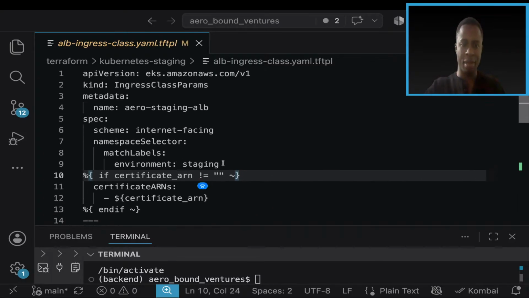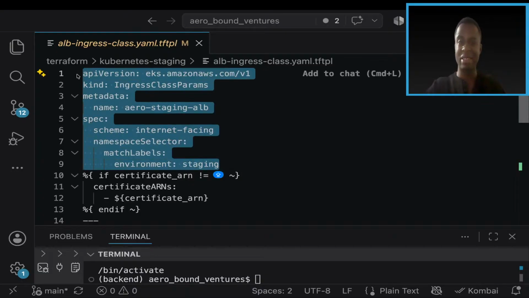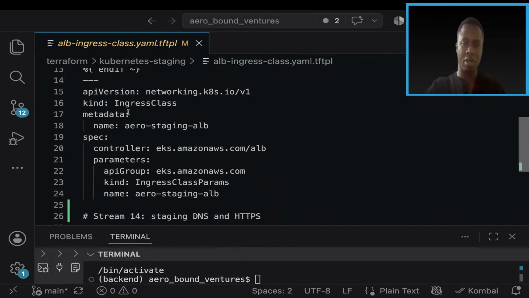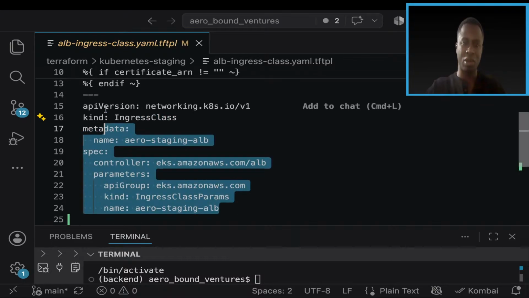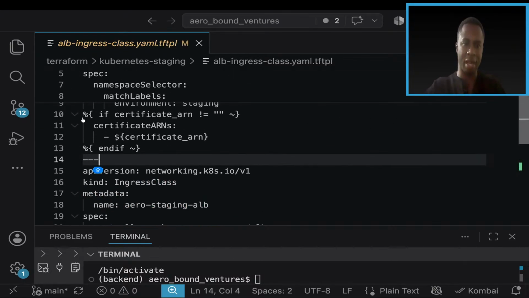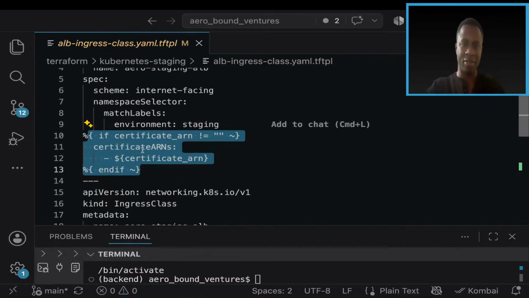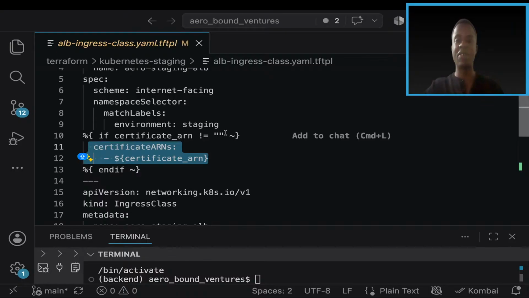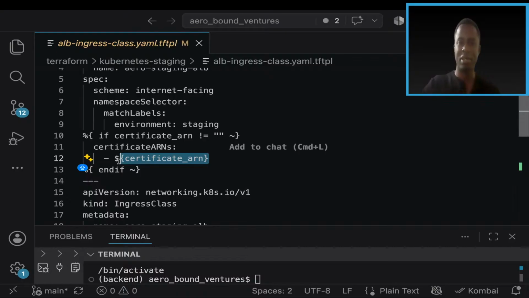If you look at this, this is what we had in the previous videos. Even this, we had in the previous video. The only change is this part here, line 10 to 13, where I'm saying that if certificate ARN is an empty string, then we don't render this. Otherwise, if it is given to us, then we render it, and we specify the certificate ARN. It will be injected right here.